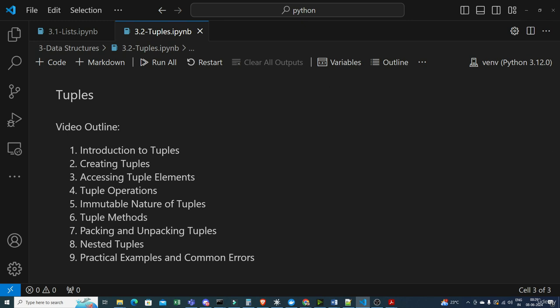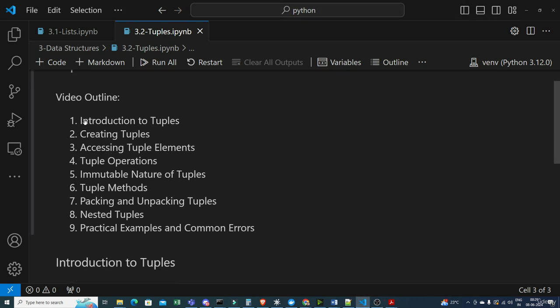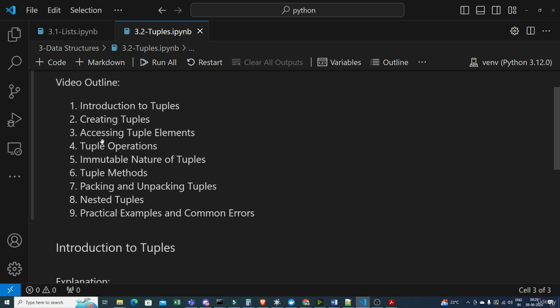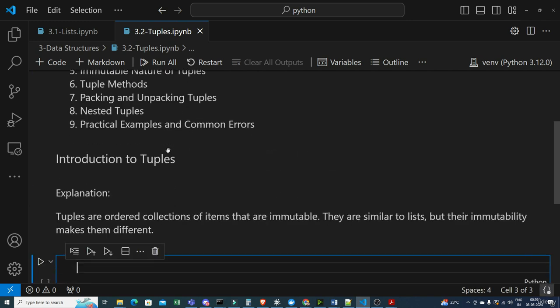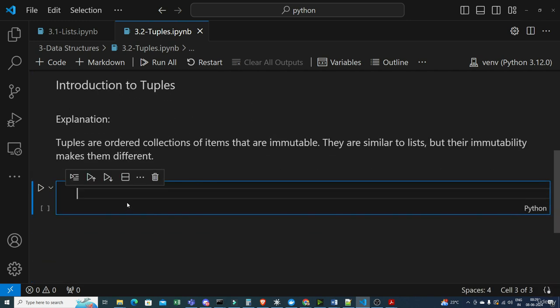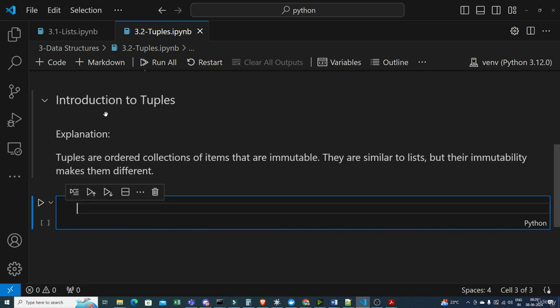Now in this session, what all things are we going to discuss? I have given you a brief outline of the video. First of all, we are going to understand tuples, how to create tuples, accessing tuple elements, tuple operations, the immutable nature of tuples, common tuple methods that are used, how to pack and unpack tuples, nested tuples, and all these things we are going to see with a lot of practical examples.